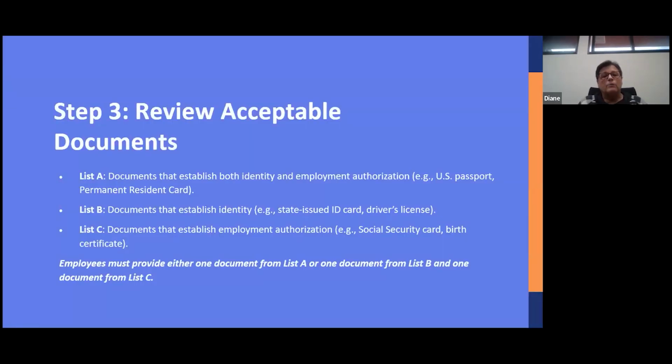When you're looking at and reviewing the acceptable documents, there are 3 lists: List A, B, and C. List A are documents that establish both identity and employment authorization, such as a U.S. passport, passport card, or permanent resident card. There are other options under List A, but those are the 3 that are most used.